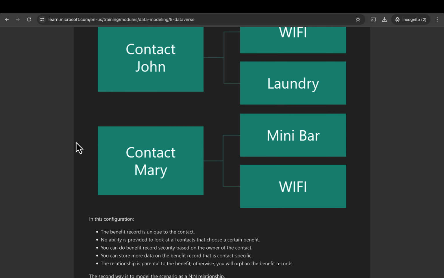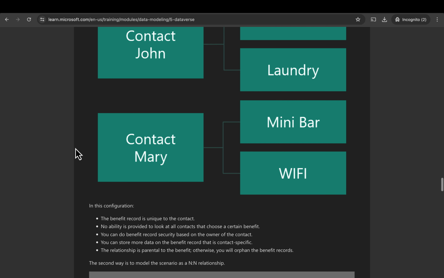In this configuration, the benefit record is unique to the contact. No ability is provided to look at all contacts that choose a certain benefit. You can do benefit record security based on the owner of the contact. You can store more data on the benefit record that is contact specific. The relationship is parental to the benefit, otherwise you will orphan the benefit records.